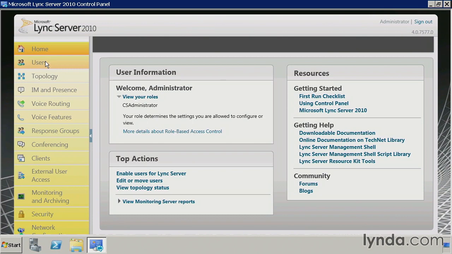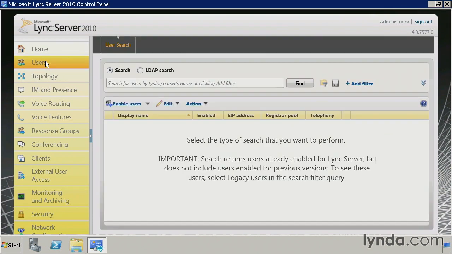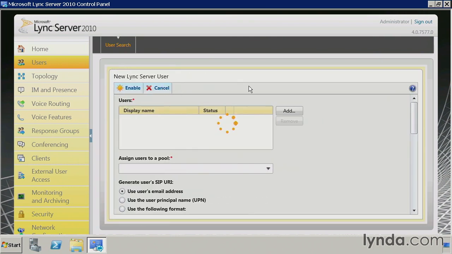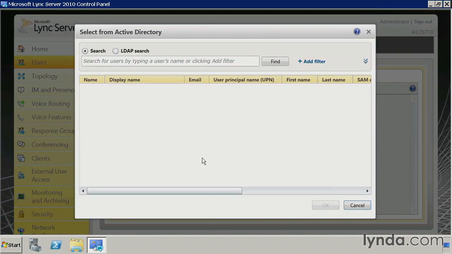On the left-hand side, I'm going to go over to users. And what I'm going to do is enable users here. So I don't have anybody enabled right now, so nothing's showing up in here. And if I did a search there, nothing would happen. So what I want to do is come in here and set this up. So I'm going to do an add.